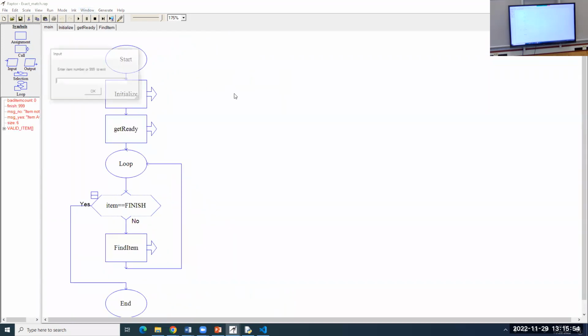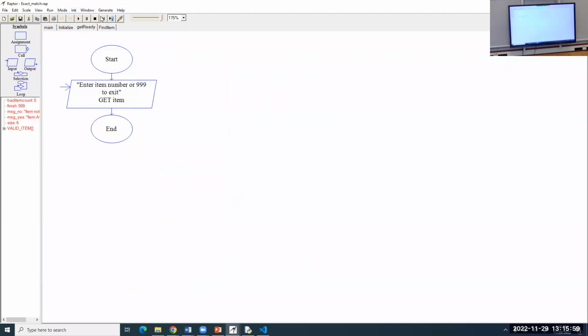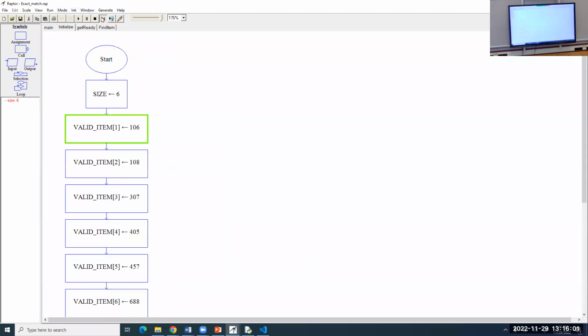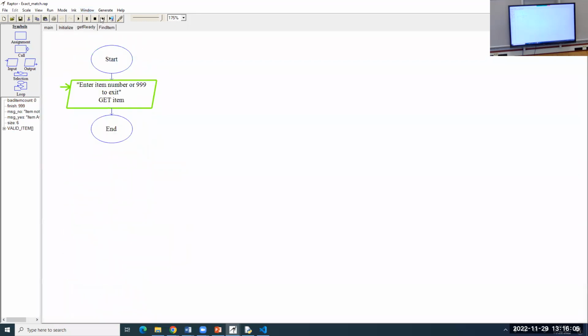Now, how I did it here. I think it should be better. I run it step by step here. Now think about initialize here. Initialize already. Now get ready. Enter the item. The 70 here is not the correct one, right? 70 here is not the correct one.